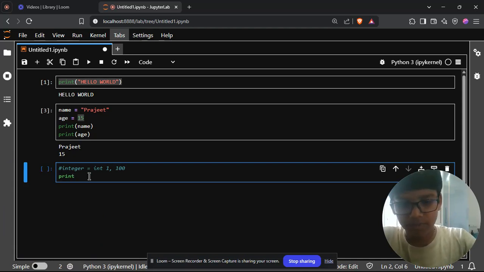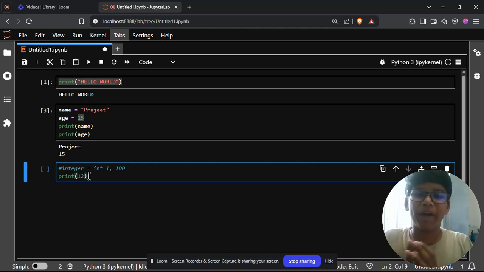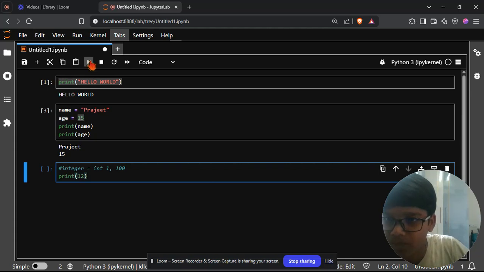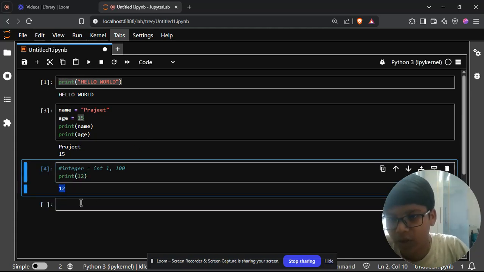Print 12. You don't need a variable for everything. You can just use the print function, which is a built-in function for the Python programming language, and just print a random integer. And there you go. You got the 12 printed.